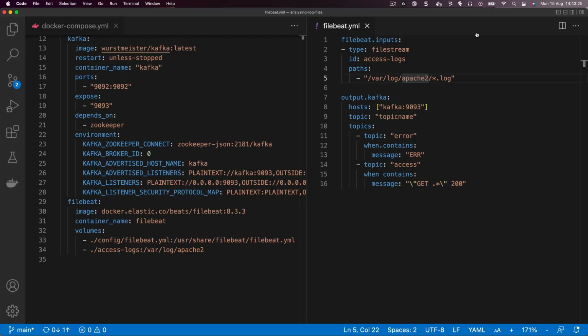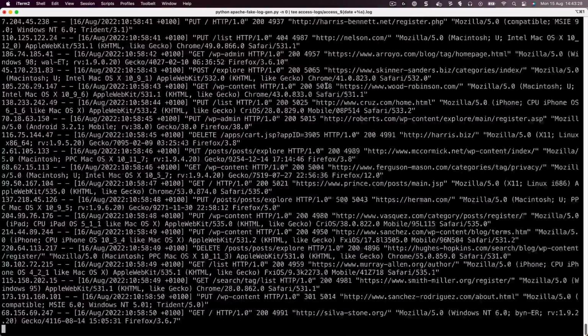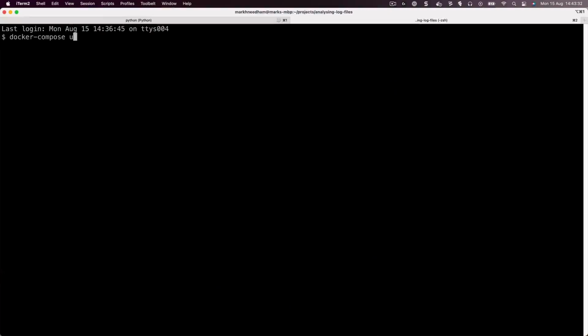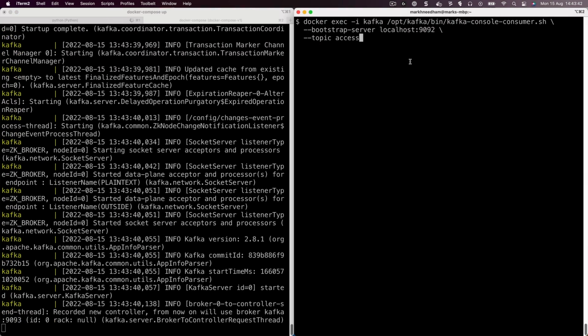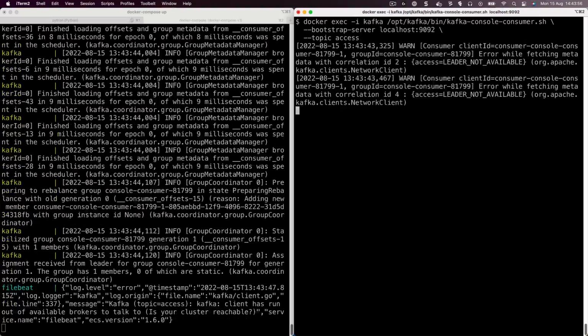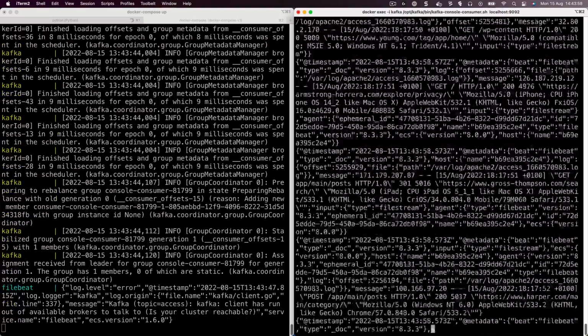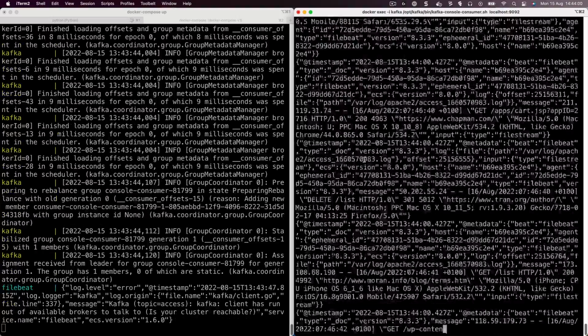Now if we come out of there, go back to our terminal, and run Docker Compose up to get that running, let's put that on the left-hand side of the screen. On the right-hand side of the screen you can see we've got a consumer for that Kafka topic. So let's run that. It'll take a few seconds to pick it up. But now you can see all those log entries are flying through.